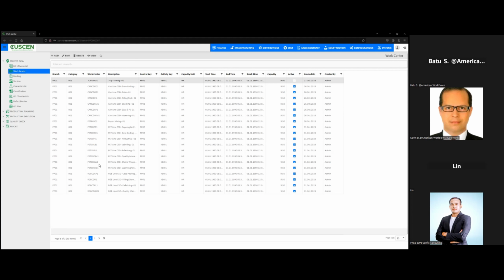For example, the first row here indicates a work center dedicated to the 7-Up mixing 01. This tells us that this work center is where the initial stage of 7-Up production begins. The control key column is especially important. It signifies the operation type that the work center is configured for. Here, PP01 represents a standard production process, while PP02 indicates a specialized process.